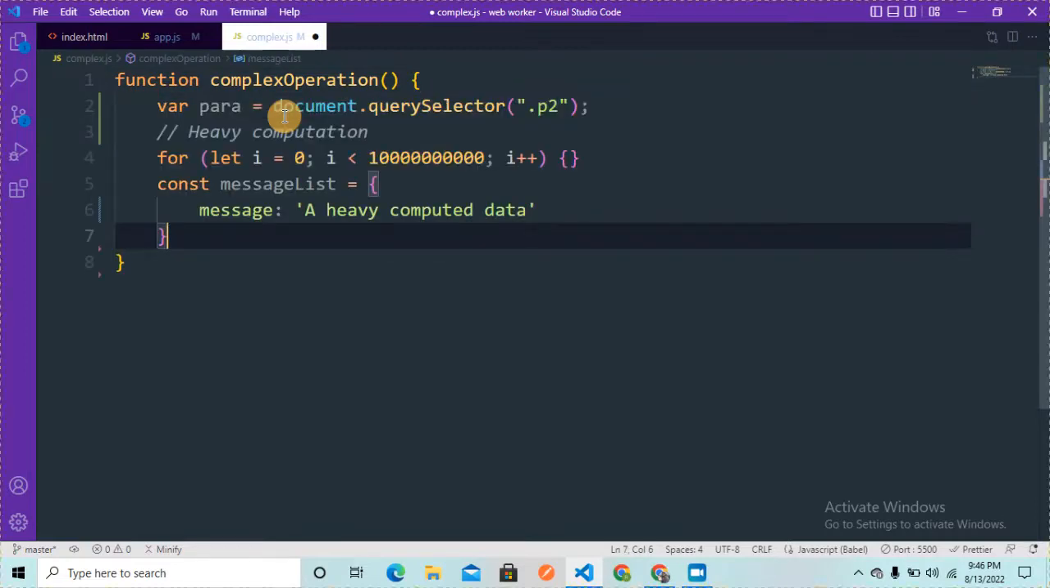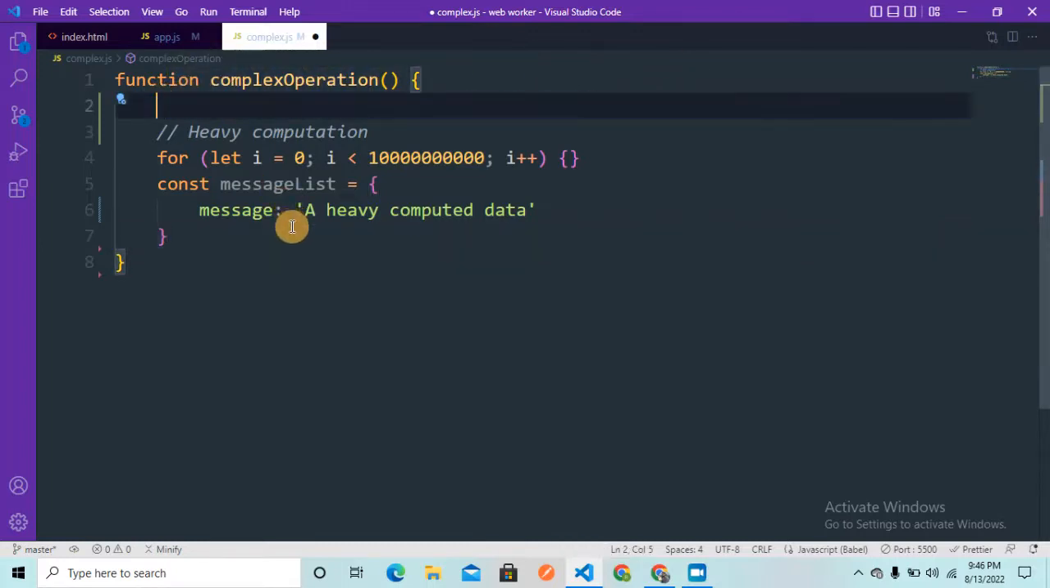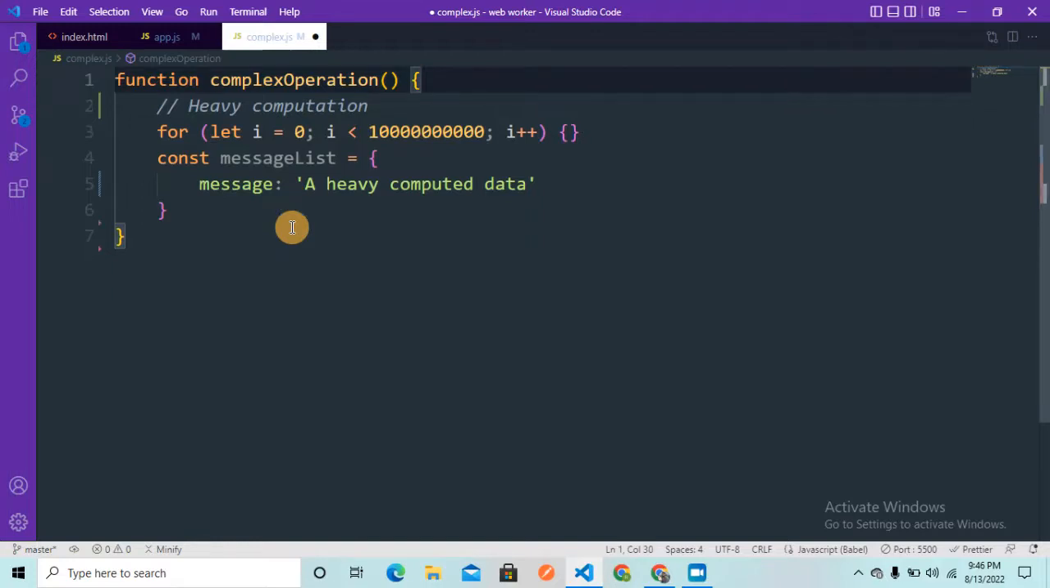Okay. And let me remove that. Actually, inside this web worker, we cannot get that document. We don't have access to that document or the window object, so we cannot do that here. So I need to remove that. I just need to inject the operation or the computational part here, and that's what I'm doing here. Right now, let's just say we are done.